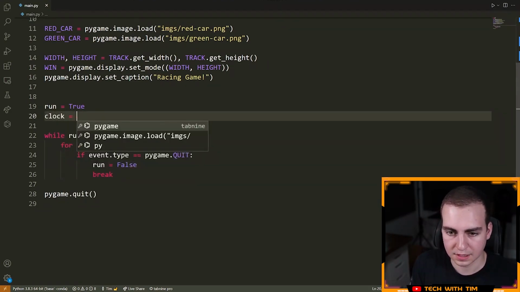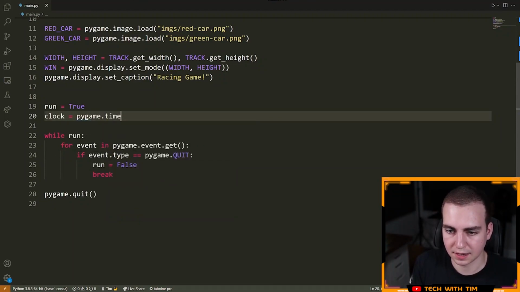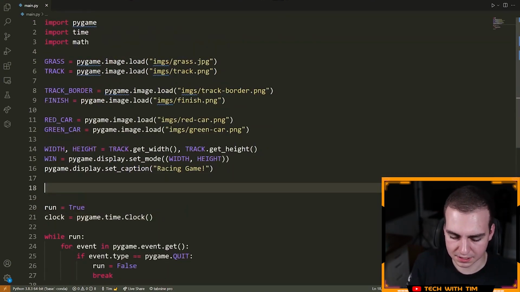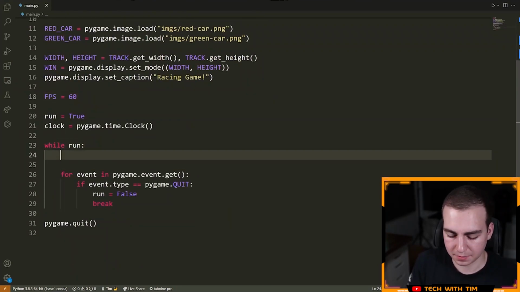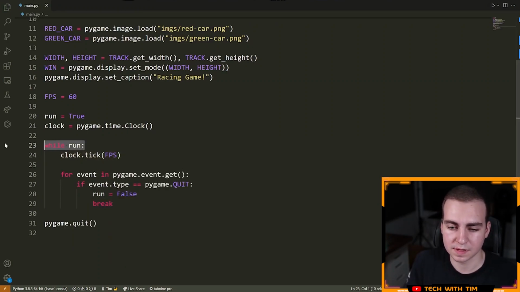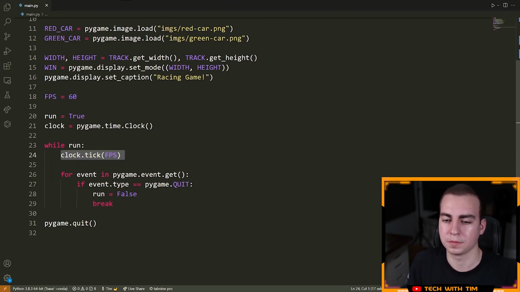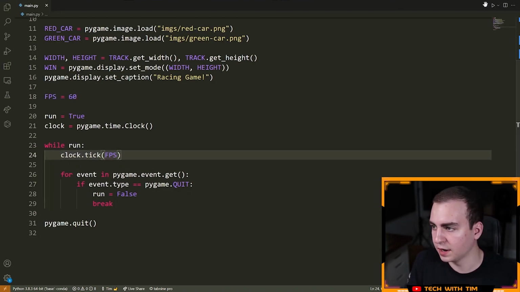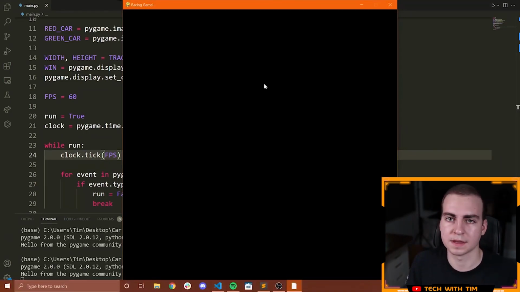So I'm going to say clock is equal to pygame.time.Clock with a capital C. Then up here, I'm going to say FPS, standing for frames per second, is equal to 60. Right at the top of my while loop, I'm going to say clock.tick, and I'm going to tick by FPS. Now what this does is make sure that this while loop cannot run faster than 60 frames per second. If you change this number, then that will change how quickly this while loop can run. Hopefully that makes sense, but if we run the code now, we should see that it's just working the exact same. We're not really going to see a difference because we're not drawing anything on the screen.